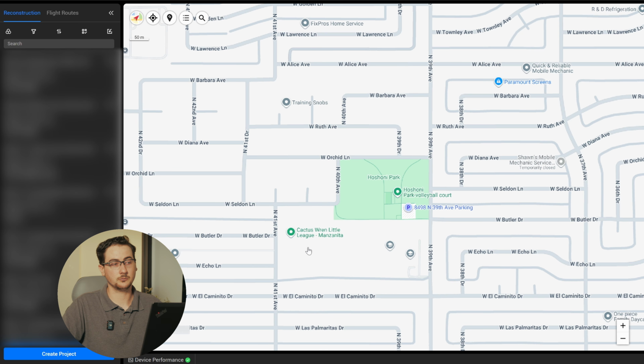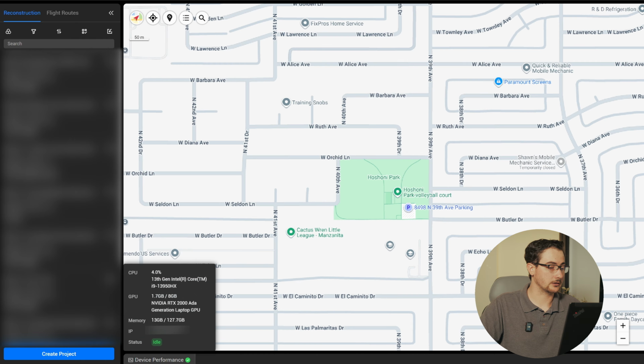So once you get all of your files sorted, backed up, and situated the way you want, you just want to go and open DJI Terra. You're going to be greeted with something that'll look like this. Right down here we have device performance. We have a green check. Status is idle. Running the 13th gen i9 13950HX for the CPU, an 8 gig NVIDIA RTX 2000 generation laptop GPU, and over 127 gigs of memory.